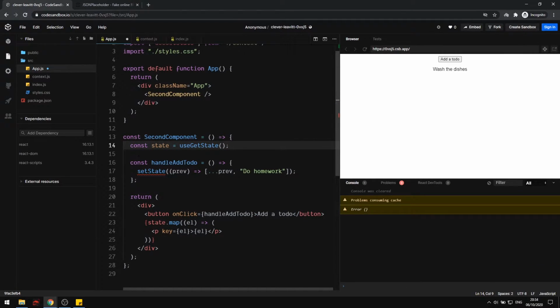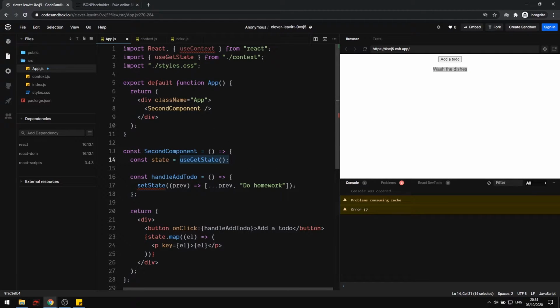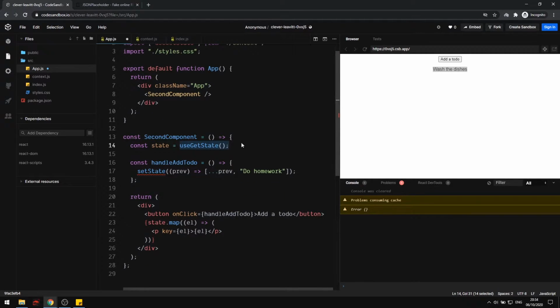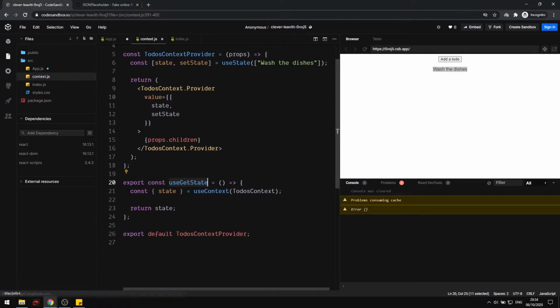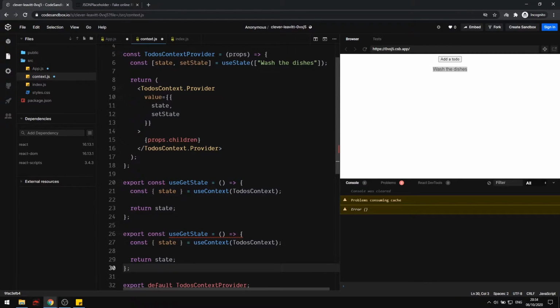So this part here won't be working right now because we don't have get set state. But as you can see, we have the state here. So now it's actually made it a lot simpler. We can actually remove this import as well of useContext. And instead the hook takes care of it for us. So let's create another hook.